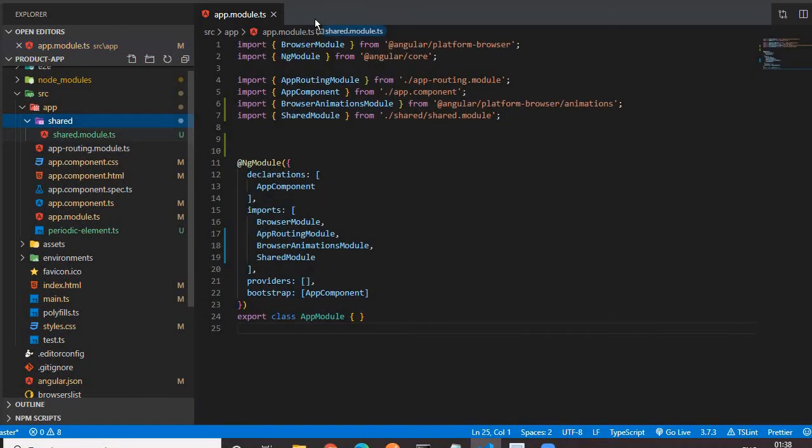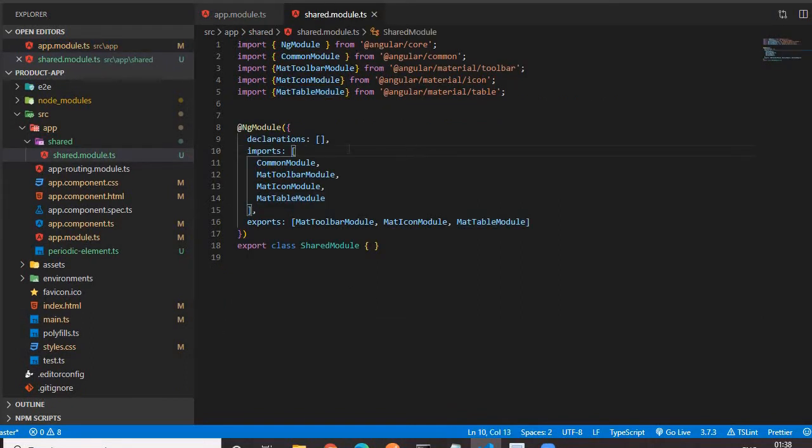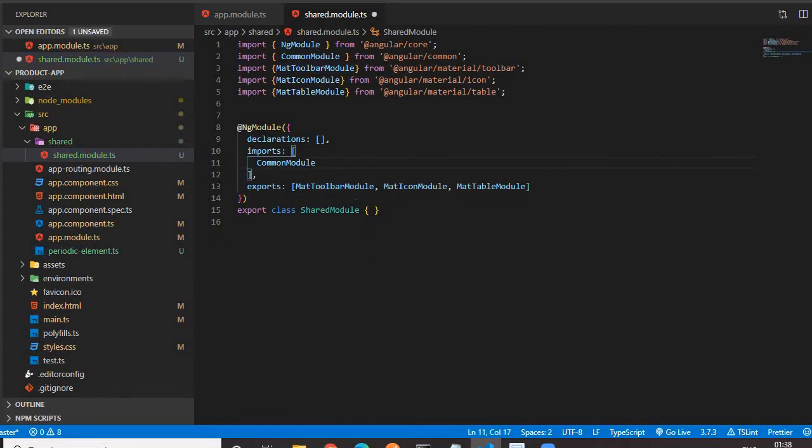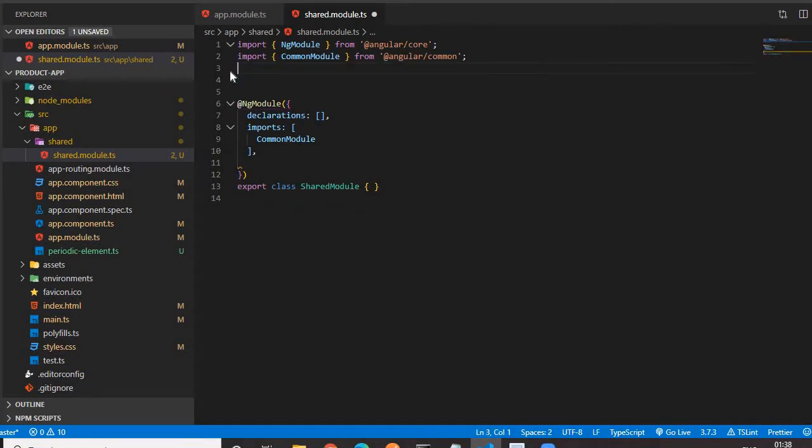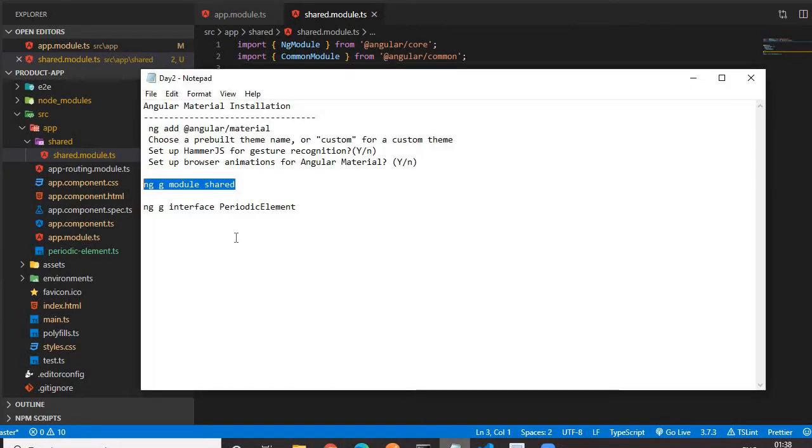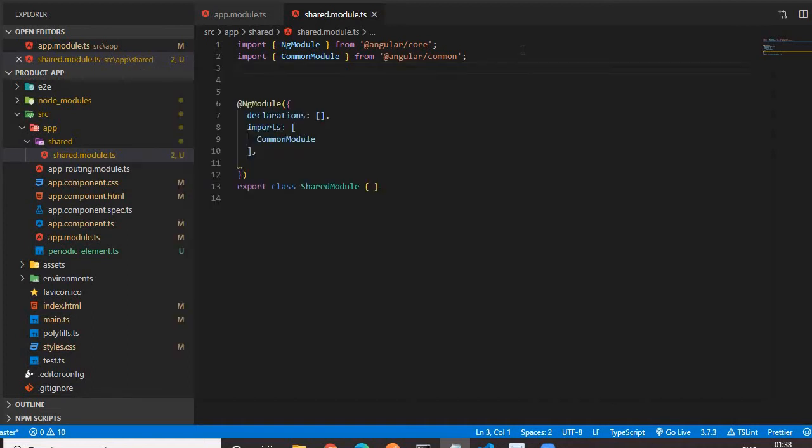Let me open this. I have included some more entries, so just remove this. I will come to this later, don't worry. What I want to explain is, let me save it. Once we create a shared module, that is, once we execute this command ng generate module with any name, I have given shared, we will get a shared.module.ts file, and the code looks like this much code.